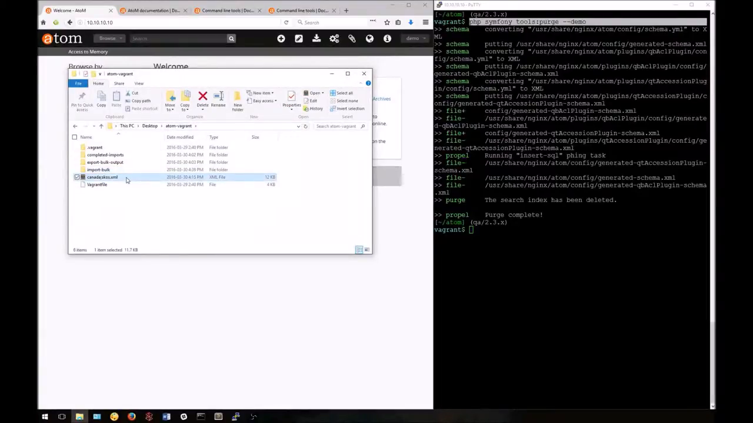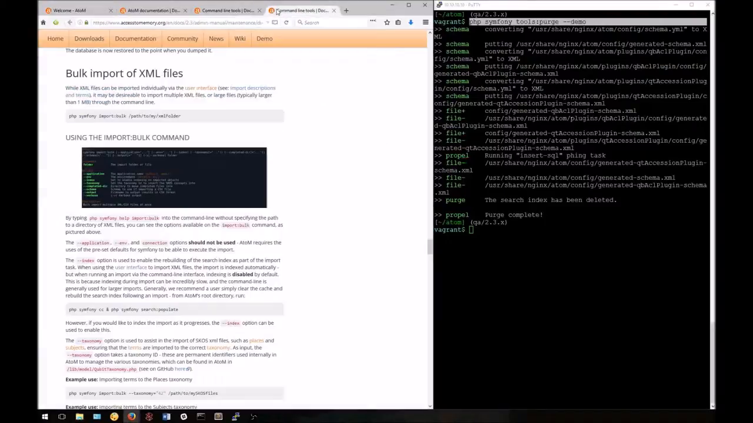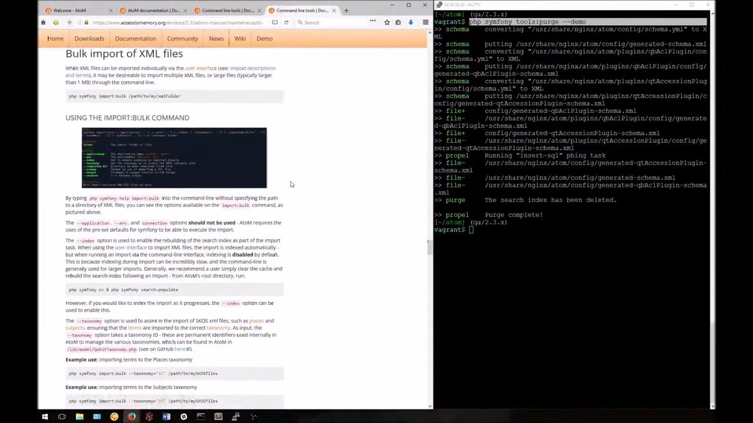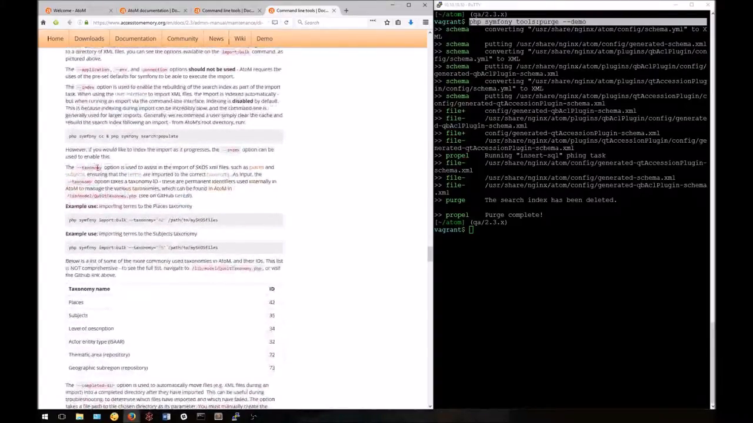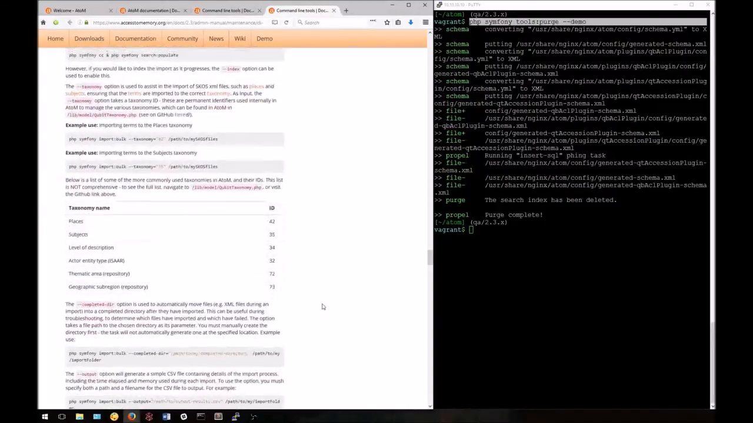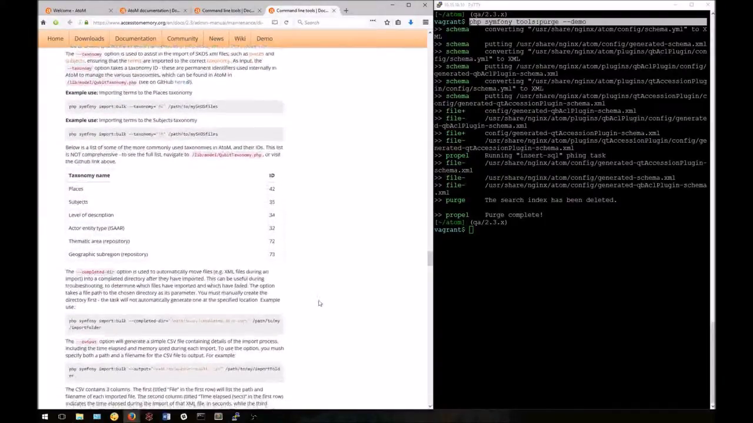This is useful for importing terms to a specific taxonomy. I've placed Canada SKOS XML file here. That's a hierarchical taxonomy of terms for my places taxonomy in Atom. We'll use the taxonomy option to indicate that we want to import to a specific taxonomy.